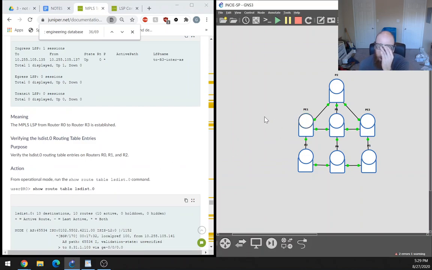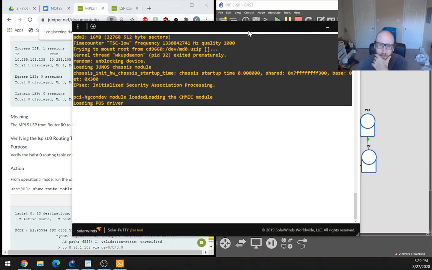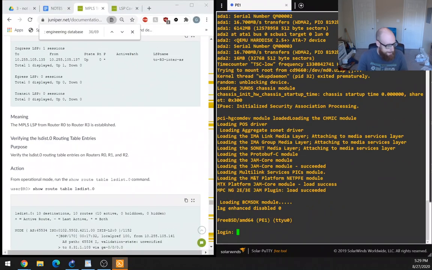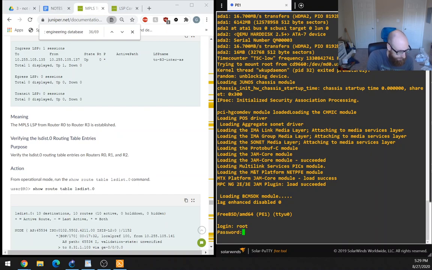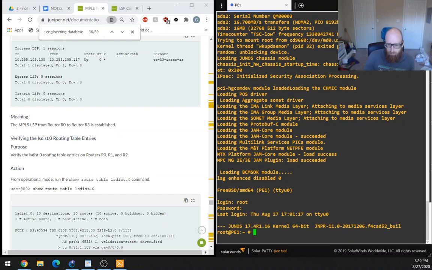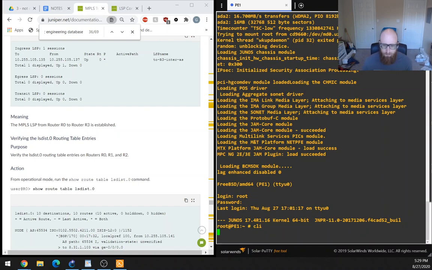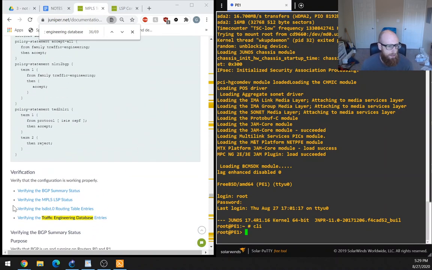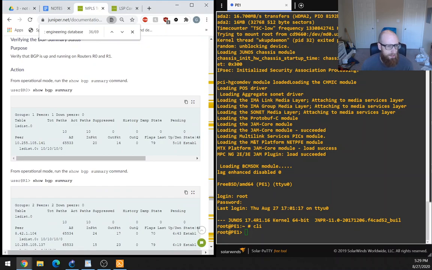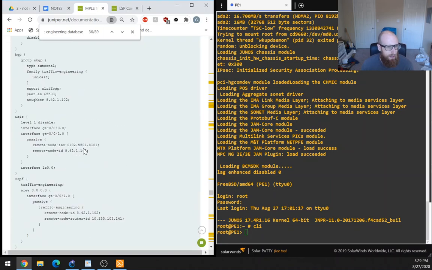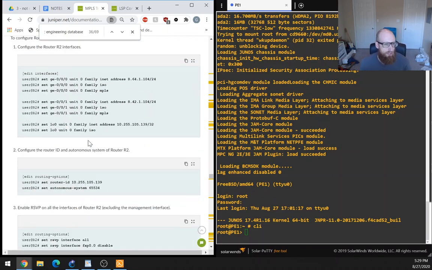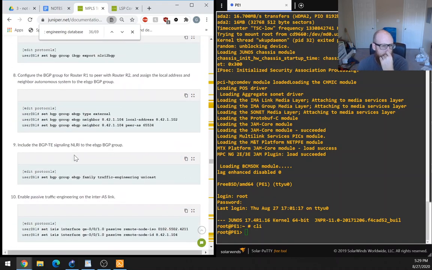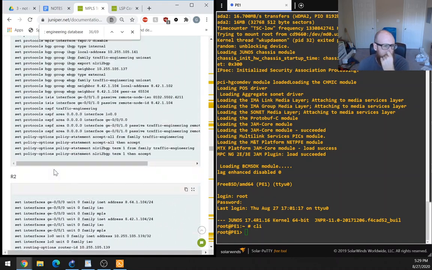Okay, so we'll open up PE1 because it has an LSP to PE2 already. Okay, so here's the verification. Oops, so they have BGP set up on theirs. I don't have it on mine. Let's take a look at the configuration a little bit, get a better sense for what this lab is actually doing.